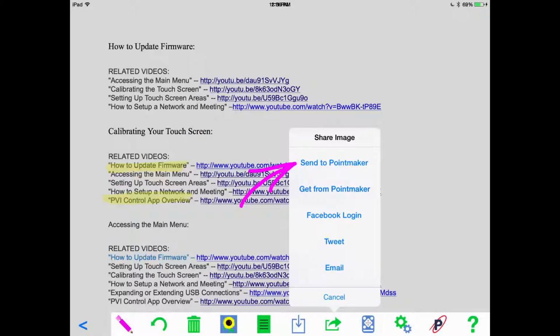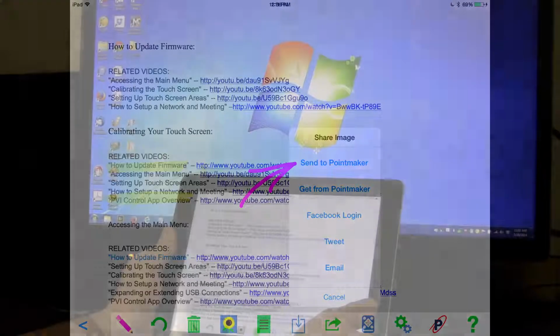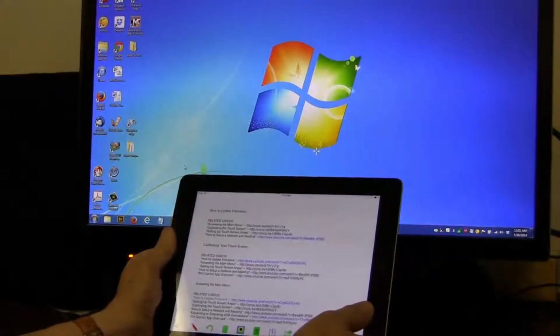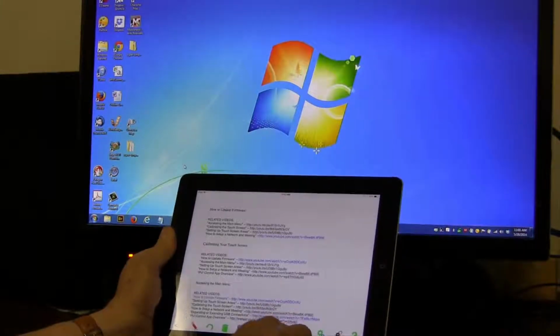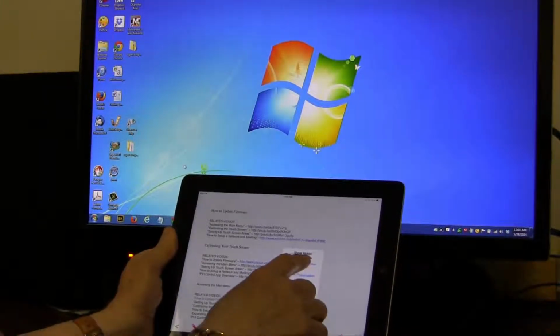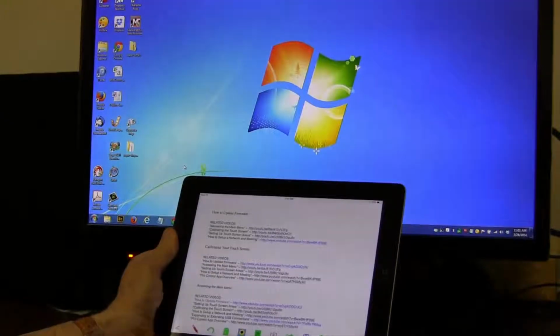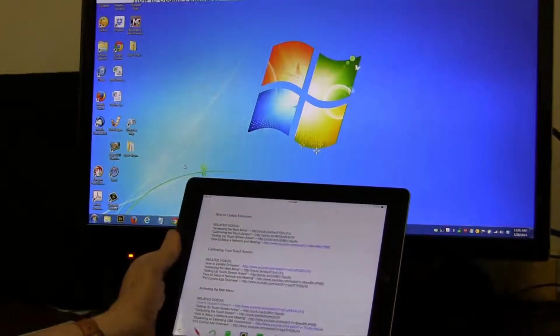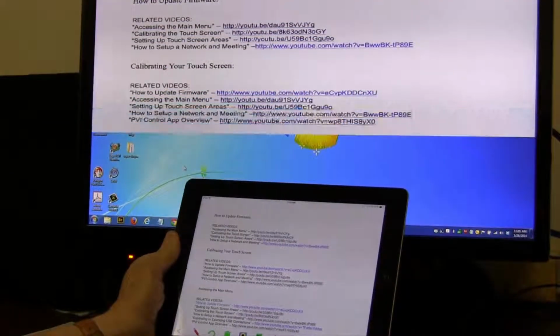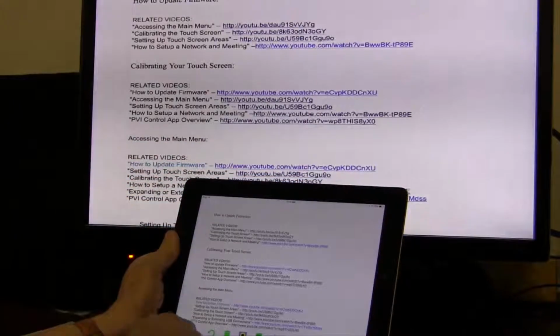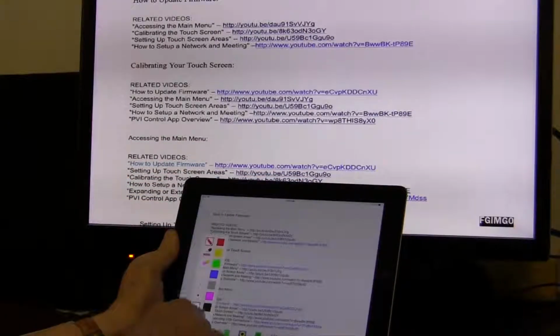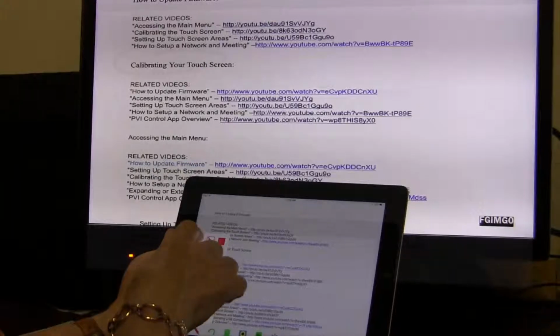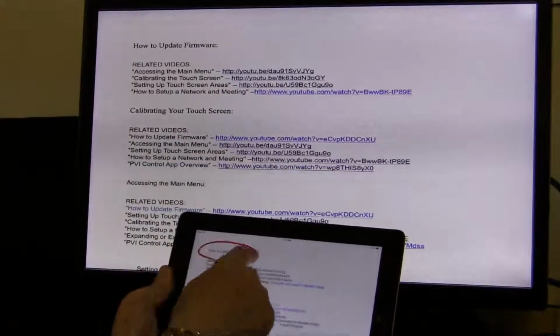You can send the screen to the PointMaker, where it will be shown on any third-party display connected to the PointMaker. With your work displayed in the PVI Control app, touch the Send Image icon in the toolbar, then Send to PointMaker. Your content will be sent to the PointMaker and any connected display. Select your marker color if you haven't already, and annotate both images at once.